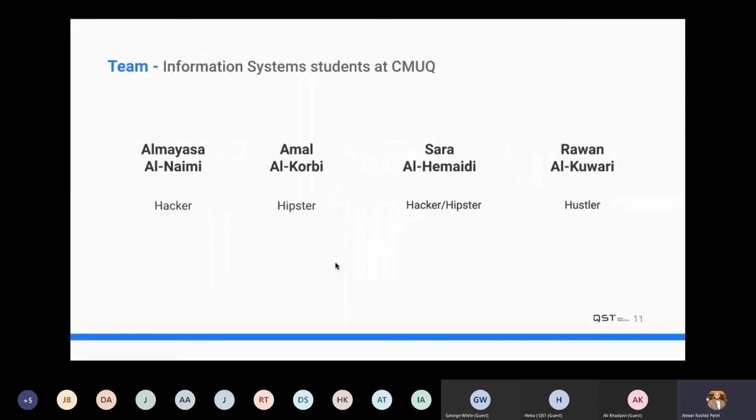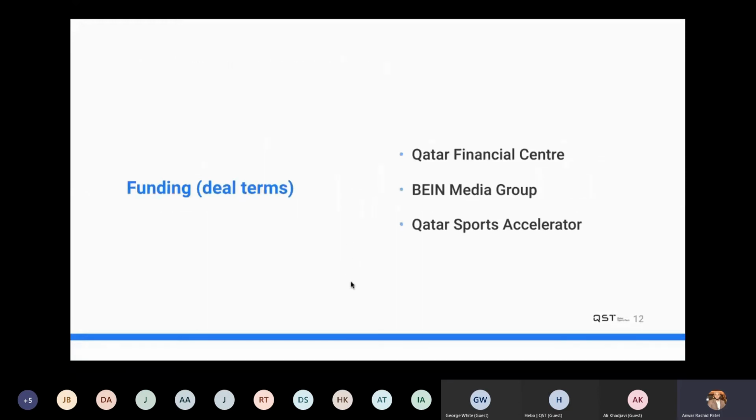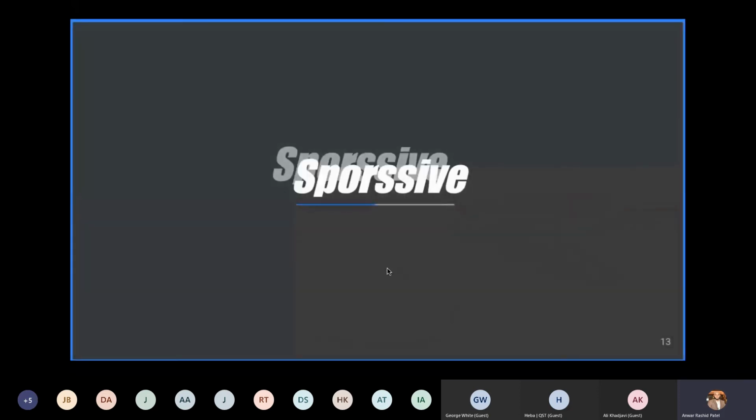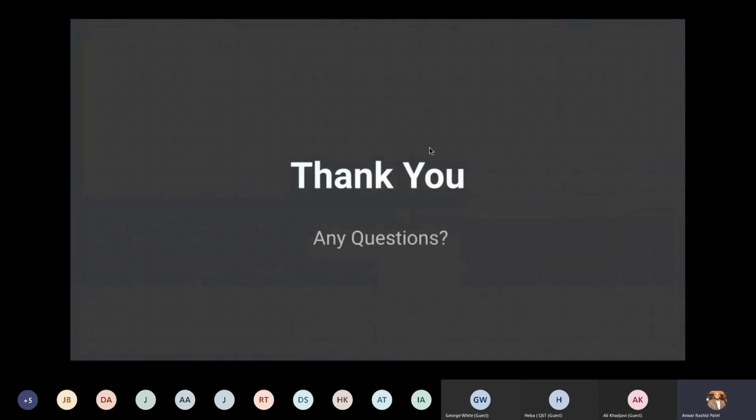And this is our team. In terms of funding, we aim to target the Qatar Financial Center, Bean Media Group, and Qatar Sport Accelerator. This is our logo. Thank you.